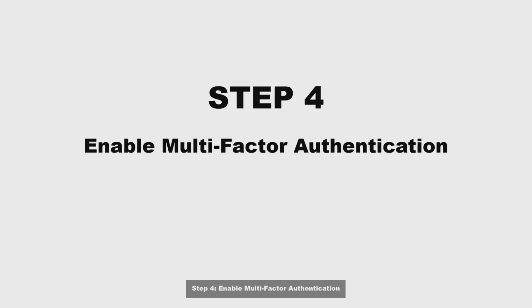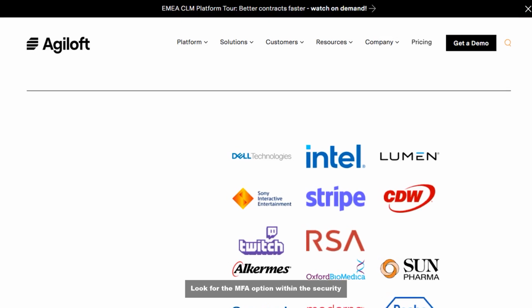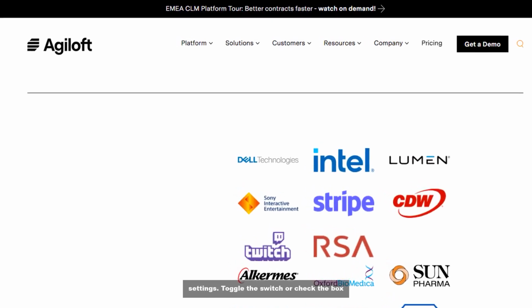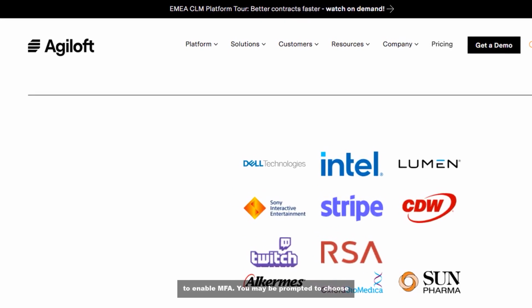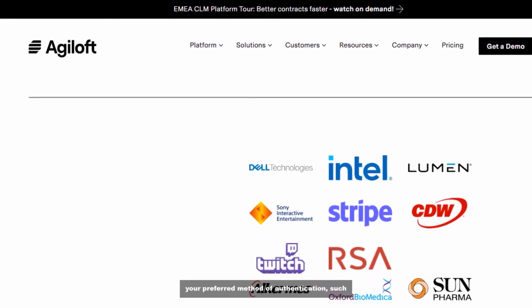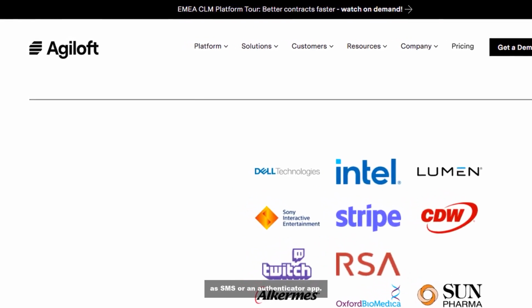Step 4. Enable multi-factor authentication. Look for the MFA option within the security settings. Toggle the switch or check the box to enable MFA. You may be prompted to choose your preferred method of authentication, such as SMS or an authenticator app.